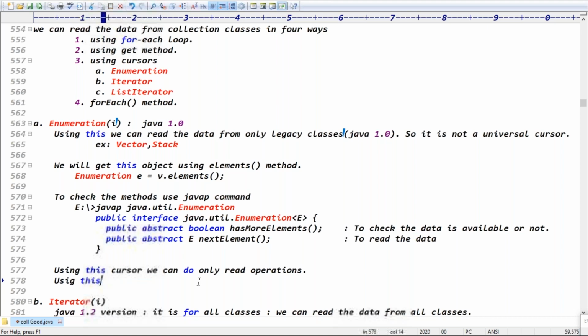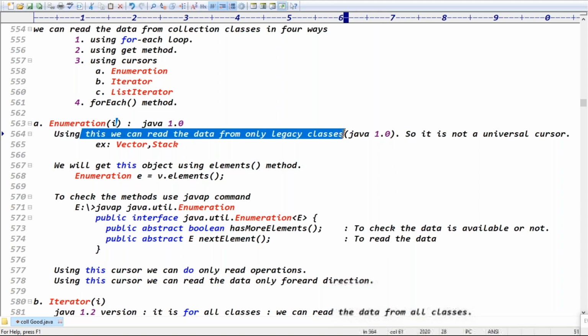Using this cursor, tell me, guys, we can perform only which operations? We can read the data. We can read the data only in which direction, guys? Yeah, forward direction, right? Exactly. Okay, this is the information about your Enumeration cursor, guys. Enumeration is which version, guys? Java 1.0 version. So using this cursor, we can read data only from legacy classes.